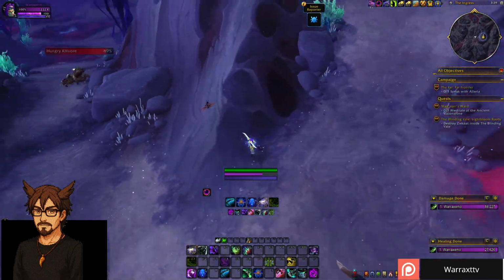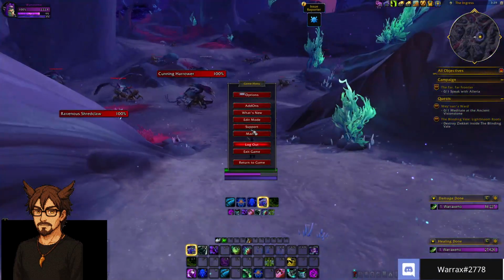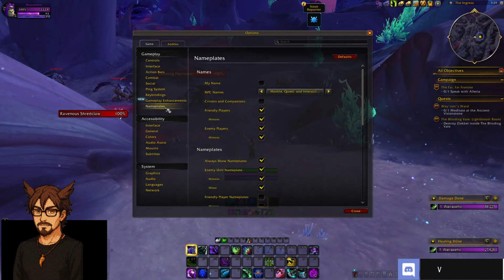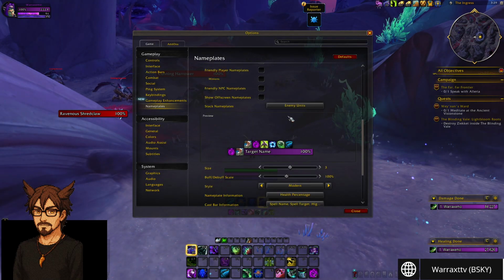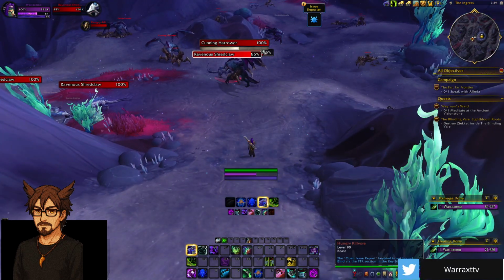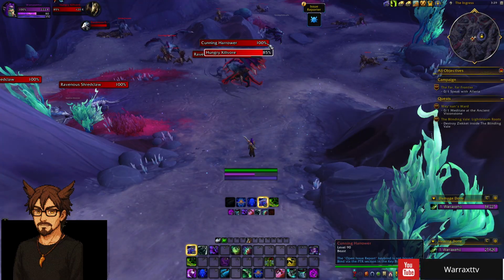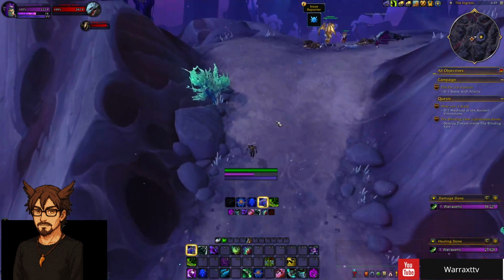Now the problem is that stacking nameplates have always been hard. Even an add-on like Plater or KUI did not do stacking nameplates well, but they did them way better than what Blizzard's currently doing. Here, if this Ravenous Shredclaw has the primary cast, it's almost impossible to see it right now with non-stacking nameplates. So they've got to fix that.